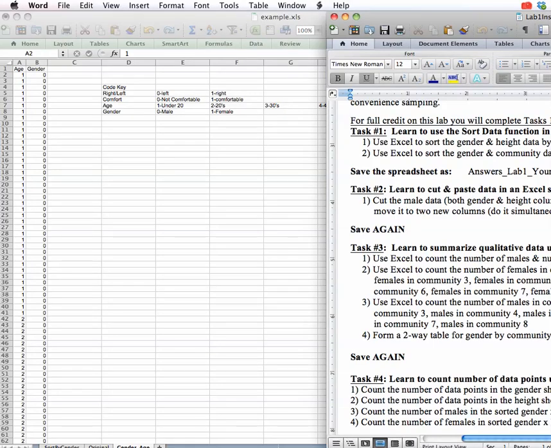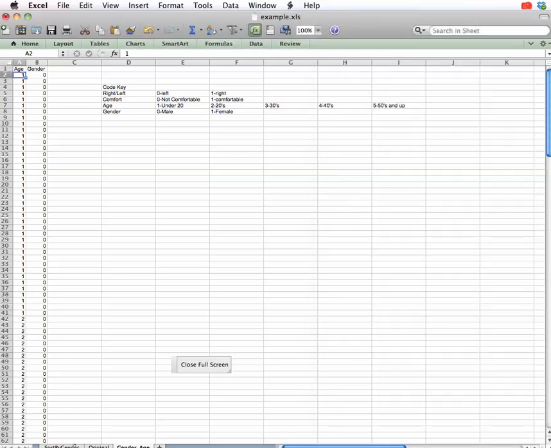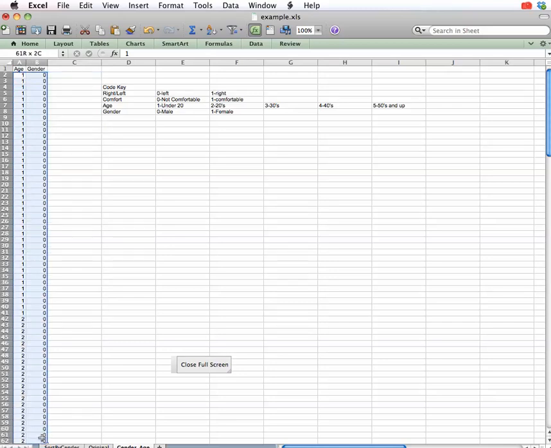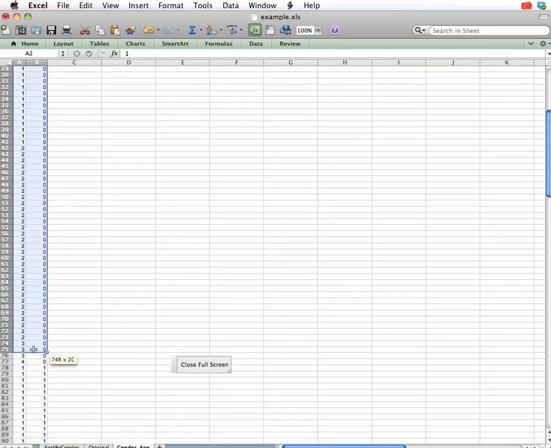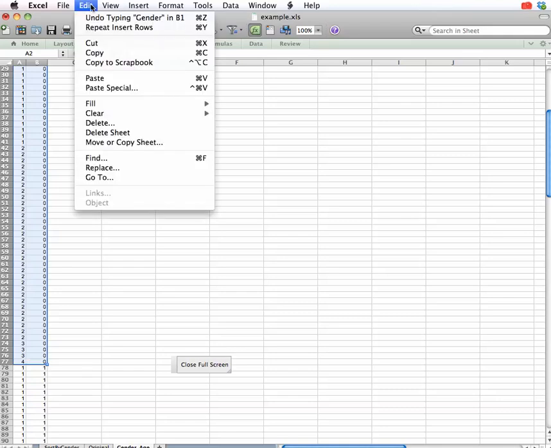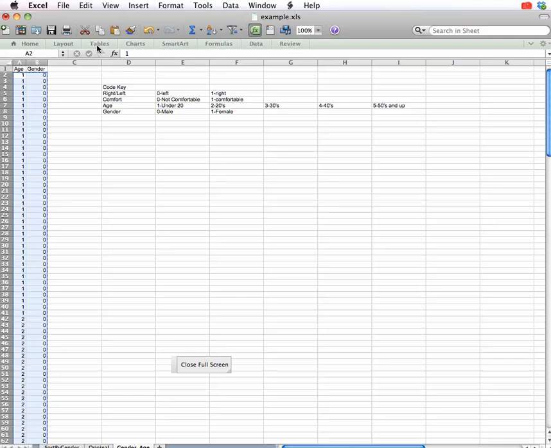All right, now task number 2 is cut the male data from the sorted data of task 1 and put it into new columns. So let's go back to the sorting by gender here. What it's talking about is saying, okay, I'm going to take just the male data. So I'm going to go down here, and I'm going to get all the ones that are just males. Remember, zeros are males. And I'm going to do edit, and I'm going to do cut.